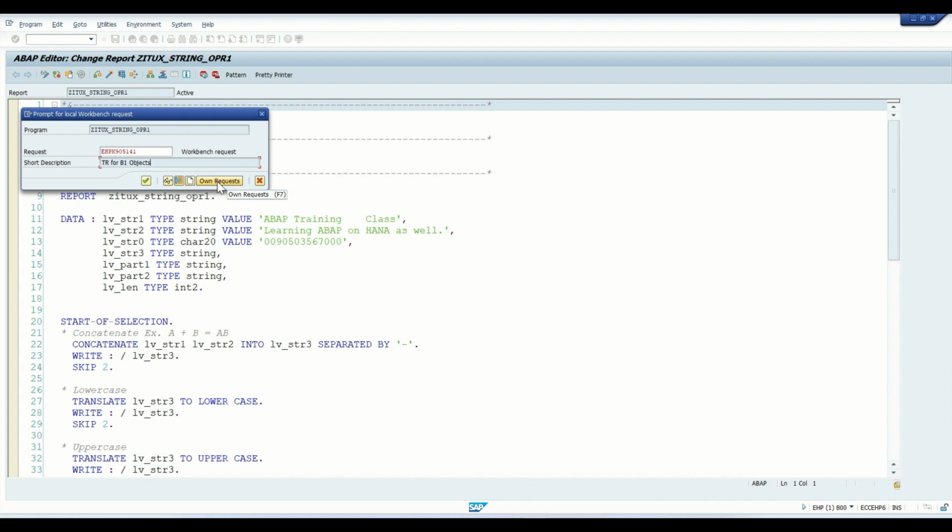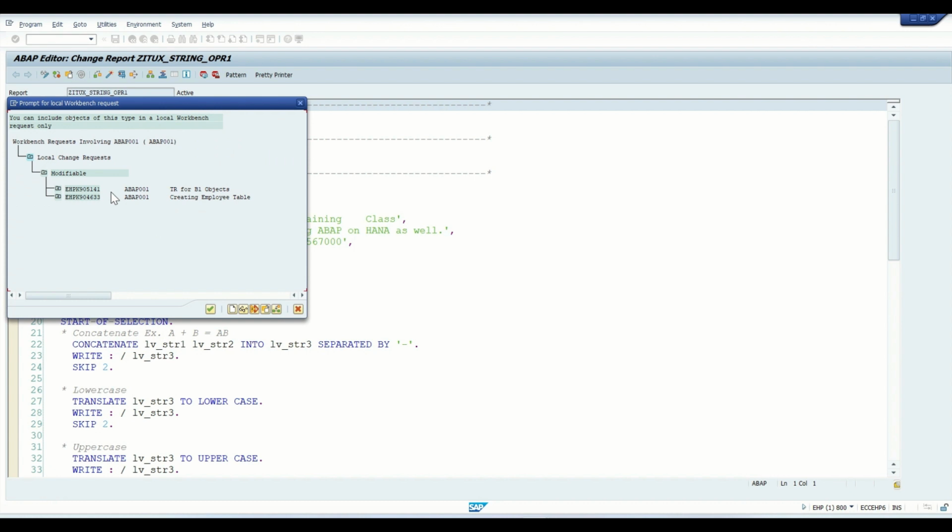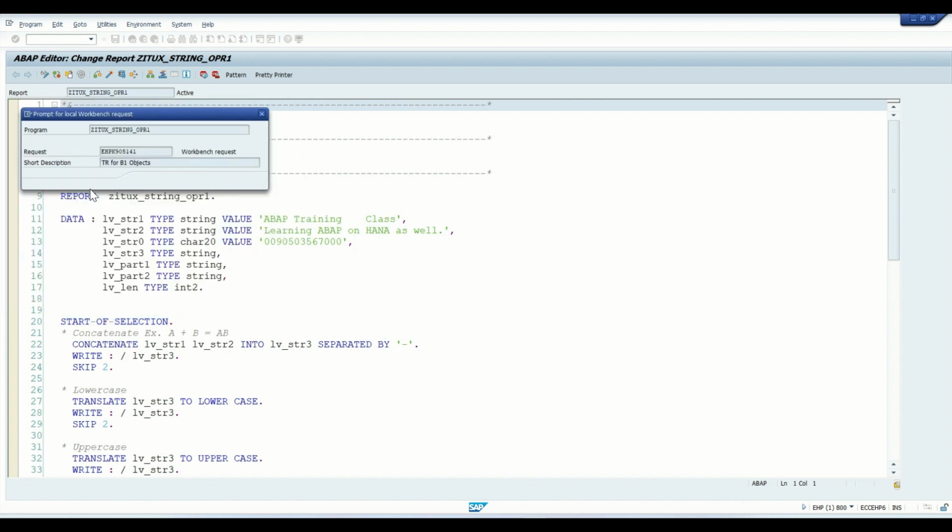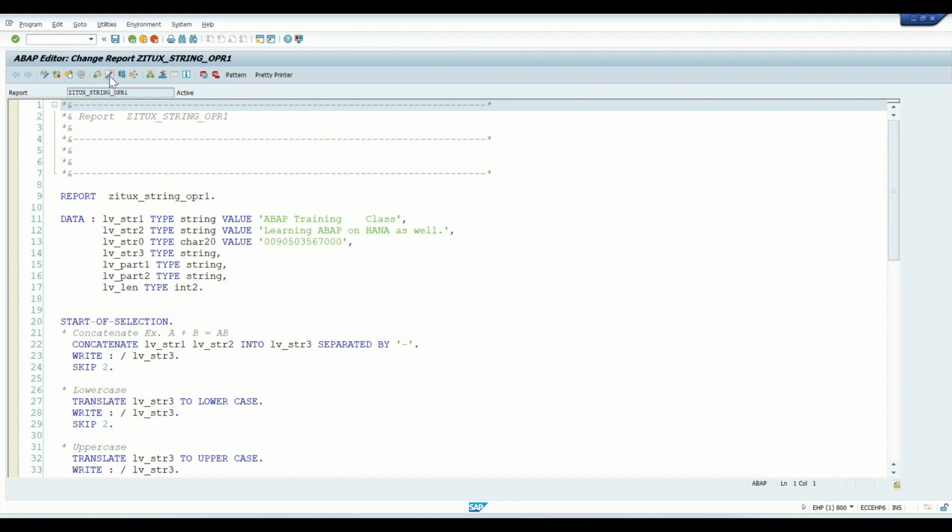So how do you do that? Just click this button on the request. It will give you all the open requests under your name. So these are the two open requests. Let's say you are selecting this one, TR for B1 objects. Double click this. Now you are 100% sure that the object is going in the request you want, and then you click OK. So this program has now gone into that request.